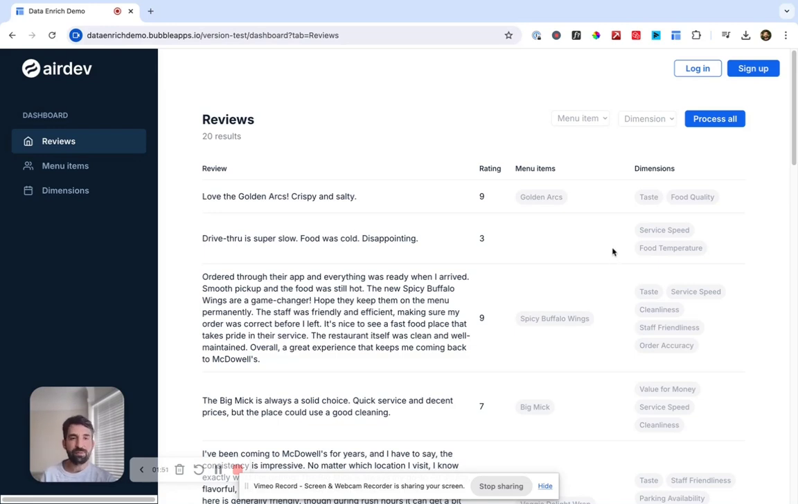This isn't perfect. If we were doing this for a real client, we'd want to get a lot more granular with the data. So for example, instead of asking AI to give us an overall rating, we might say, give us a rating for each of the menu items that's mentioned and each of the dimensions that's mentioned. Because a single review might say they loved one thing and they hated another thing. And this doesn't really tell us that information. But all of that is perfectly doable using AI.